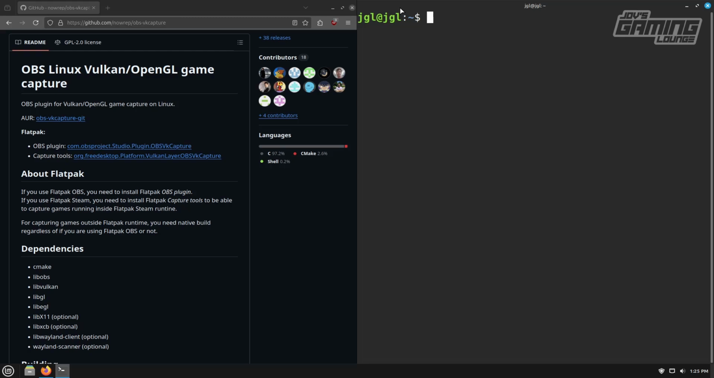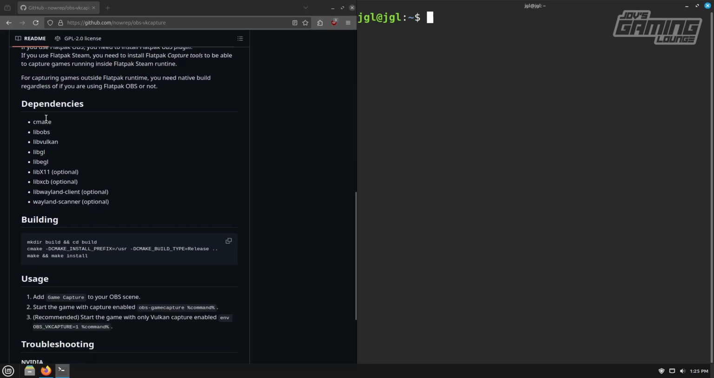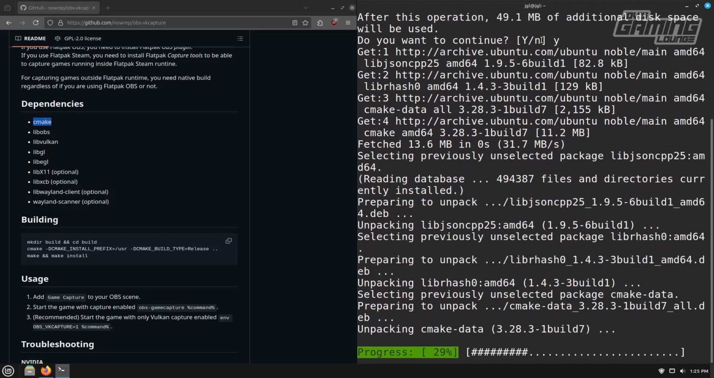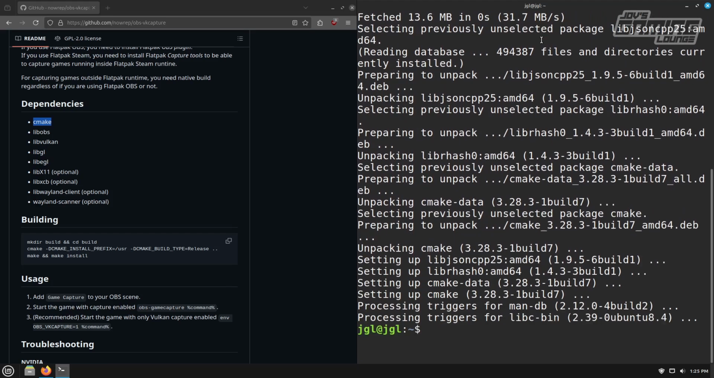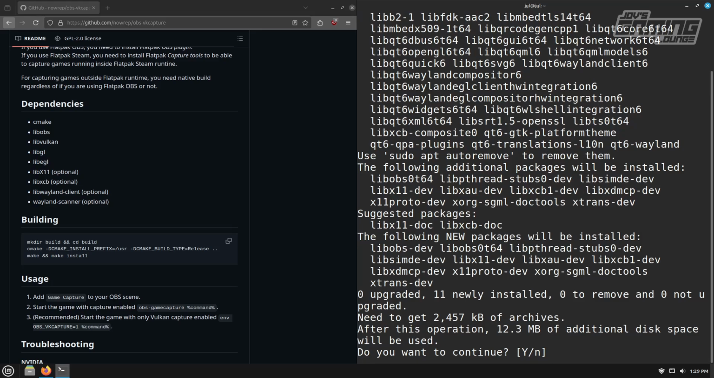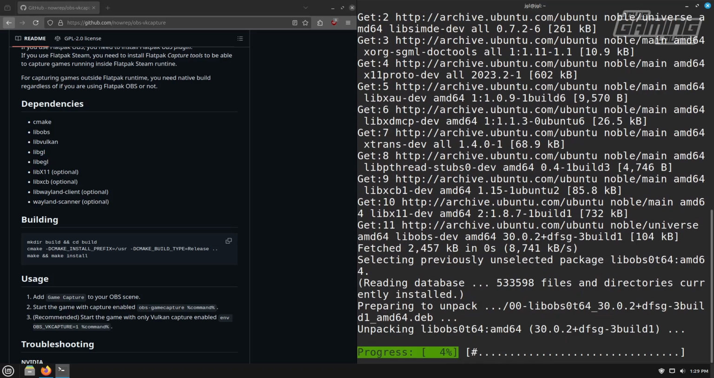So in order for us to install OBS VK Capture, we're going to need to make sure that our dependencies are met. And these dependencies are right here. So what we need to do is make sure we get all of these one by one. So here we're downloading CMake. With CMake installed, the next item on the list is libobs. So we'll enter sudo apt install libobs-dev. Once that pops up, we hit yes.